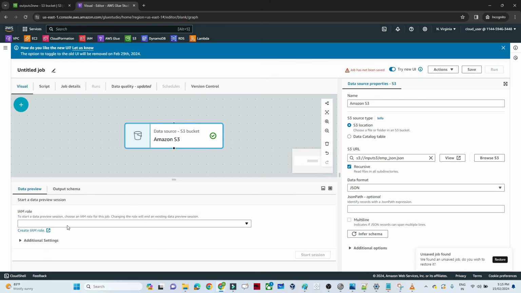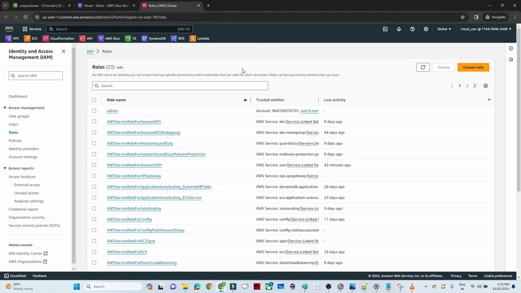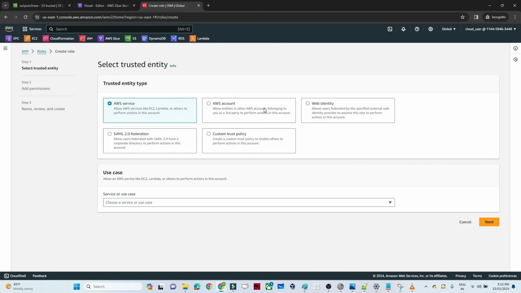On the left side, if you want to preview your data, first you have to create an IAM role. So we are going to create a new IAM role and assign a few policies there. What are the policies? First, it should be able to interact with Glue, and second, it should be able to interact with the S3 bucket. That is the policy we are going to assign.